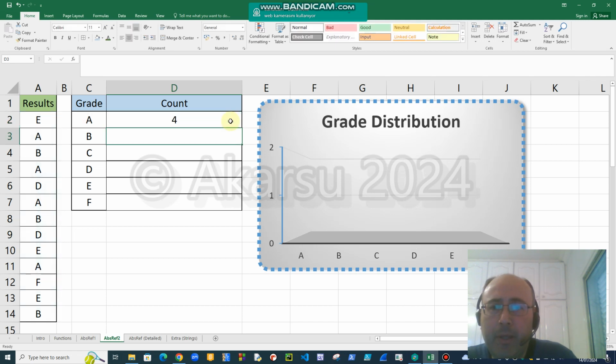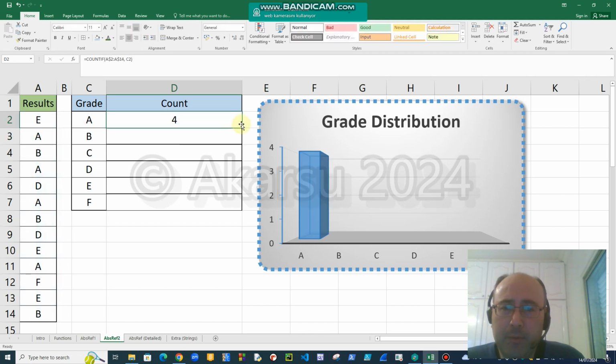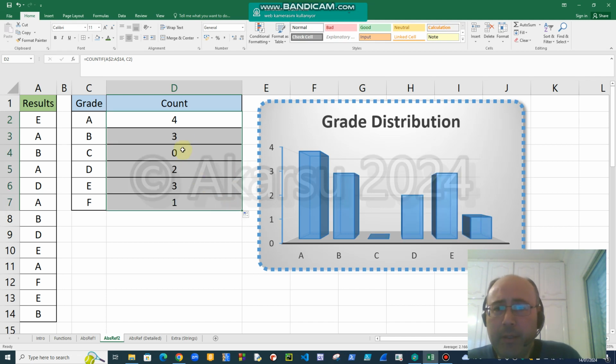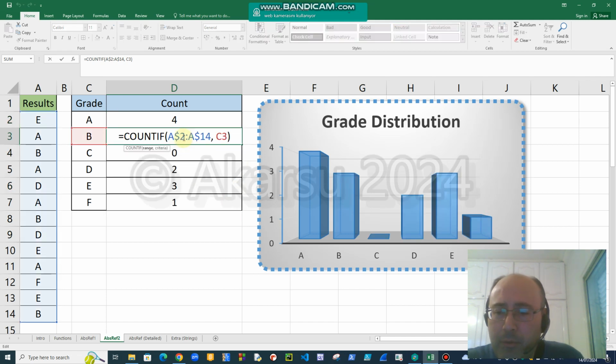Okay, I press enter. I see it is 4. Now I copy. I see it counted B's, which is 3, C 3. This looks at this line, C4, and in the same range it looks for C. Okay, just as I wanted. Here are the correct values.